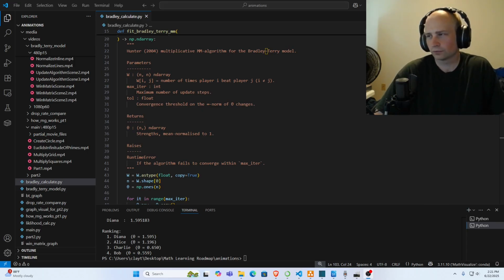Alright, which I can go over more code on how this works, or how the Bradley-Terry model works in general.